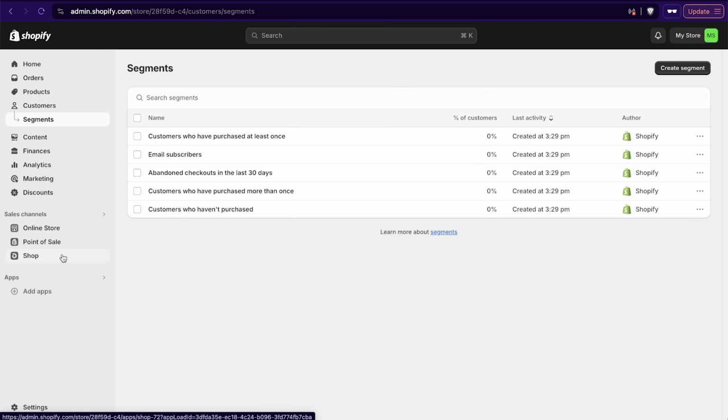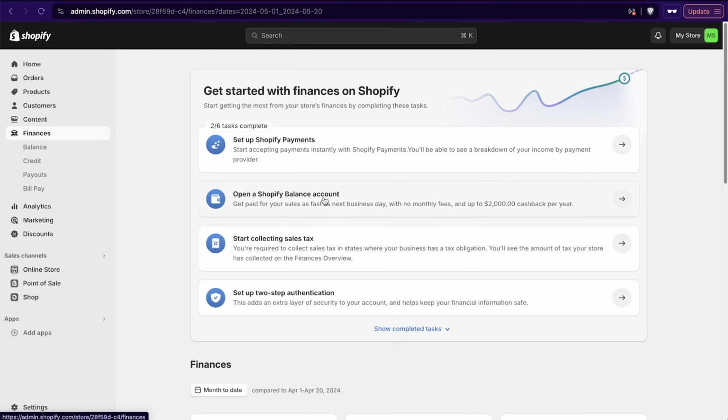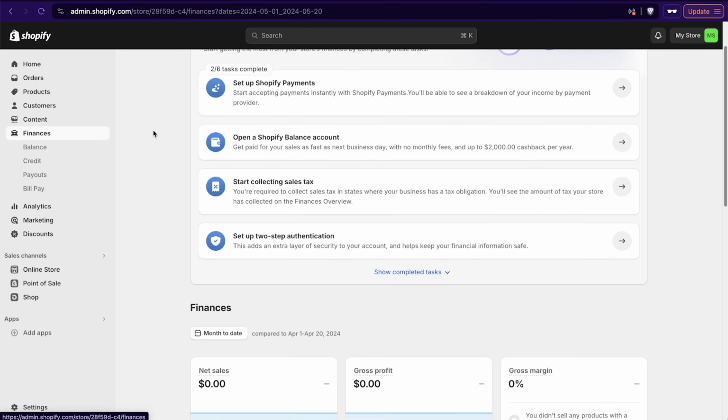Klaviyo and Omnisend are two great apps that can really manage that for you in, my opinion, a more powerful and efficient way. Content, you can see these are just like the files that we uploaded, the images, for example. Finances, you can see right here, you can open a Shopify balance account. You can actually get a little card that gives you a couple percent every year. Sometimes they give you like 2% cash back for the balance that you're holding in Shopify before you cash that out to your own bank account.